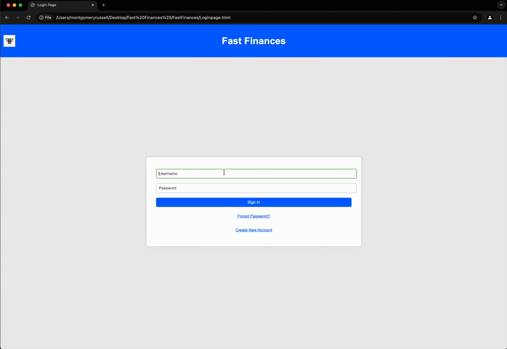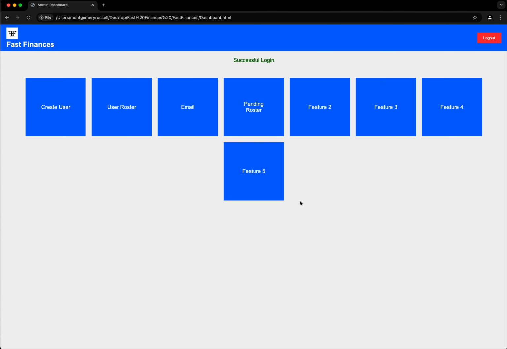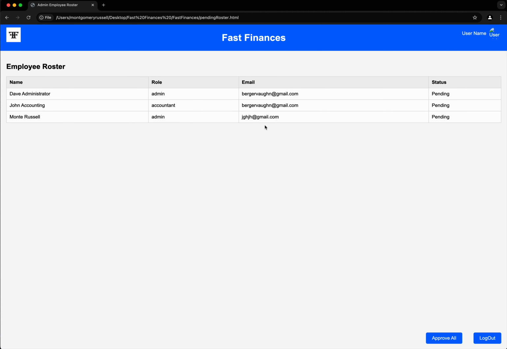Now, that says it's pending. So we actually have to come in here to the admin portion and look at the pending roster. Sometimes we have this issue. Oh, there she goes. Okay, so it just hasn't reacted. It's a little bit of a work in progress.